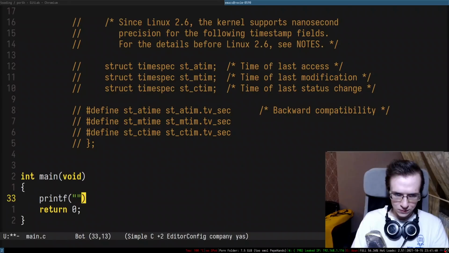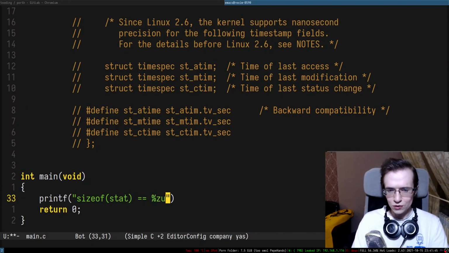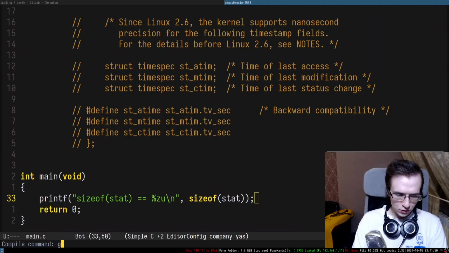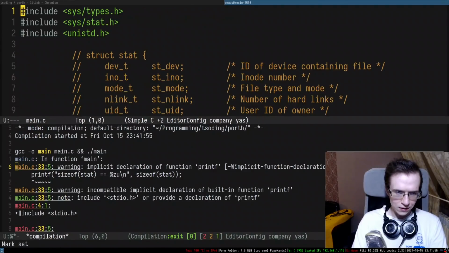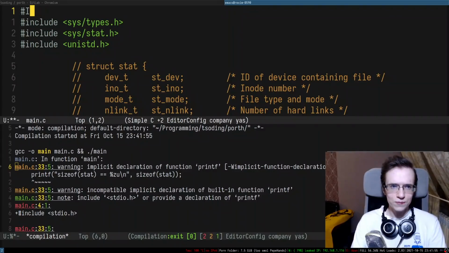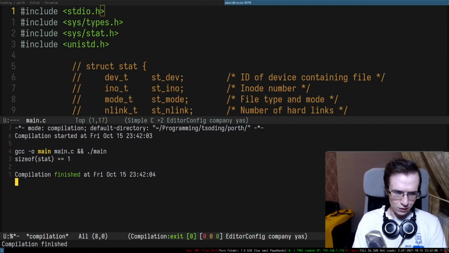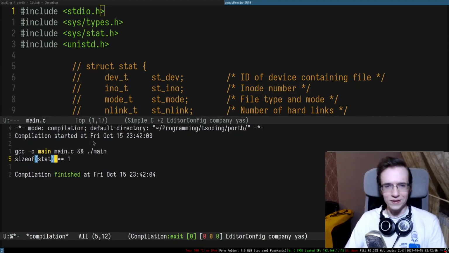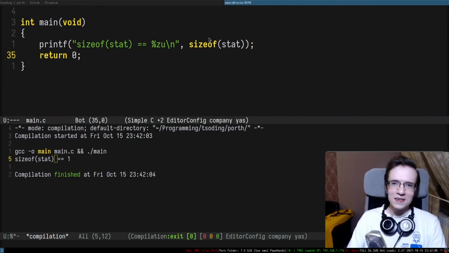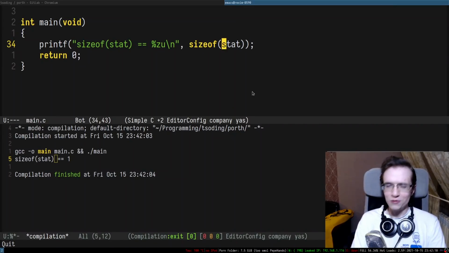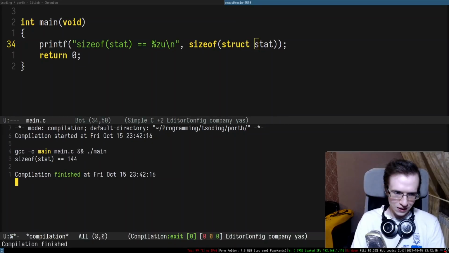So let's actually print it. This is going to be a sizeof stat equal %zu, sizeof stat. There we go. So gcc -o main main.c, this is going to be main, and we forgot to include stdout, right? So this is the stdout, and there we go. So the size of stat is 1. This is because it took the size of probably the function, so it has to be struct stat. There we go.